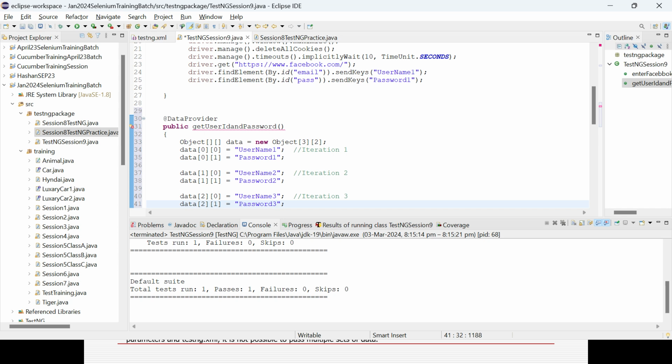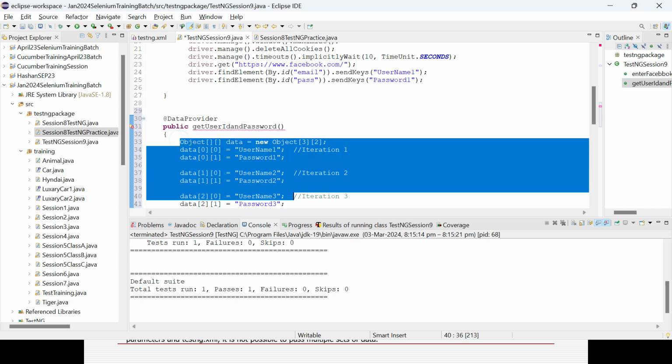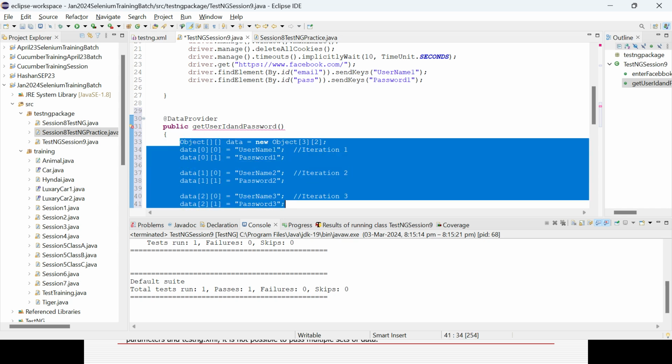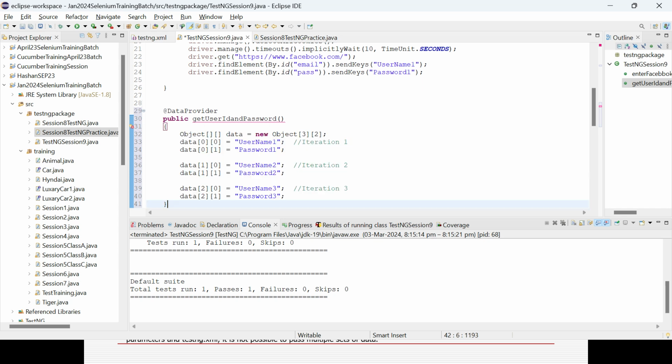And in the next session, number 10, you will see the same thing, we will try to import from the Excel sheet. Today you are learning it here. Tomorrow, the same code I'll automate with the help of the Excel sheet. Slowly, you will be learning it.